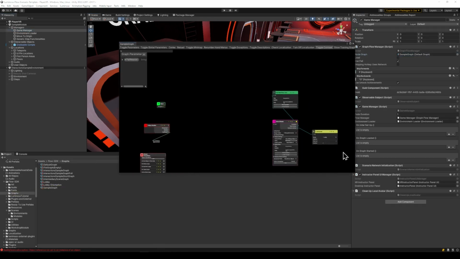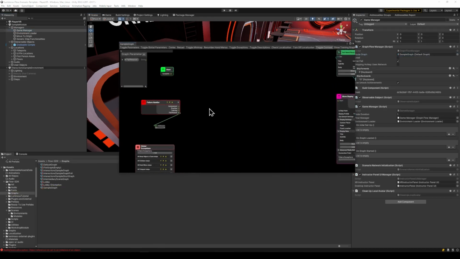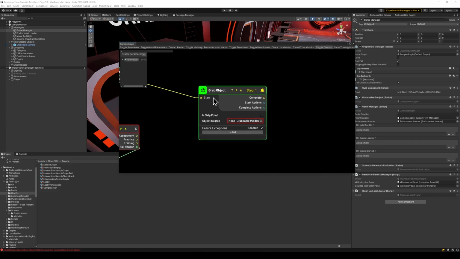As you can see, we already have a step set up for the end of the graph, but what we need is to add a grab step. The step itself lets you select what modes you would like it in, whether or not you want a completion audio with this bell icon, actions that can be performed at the start or complete of a step, whether or not it's a skip point, and of course what object you would like to grab.